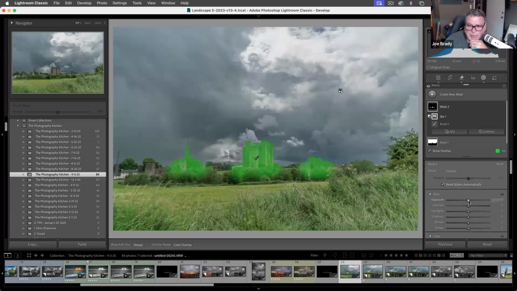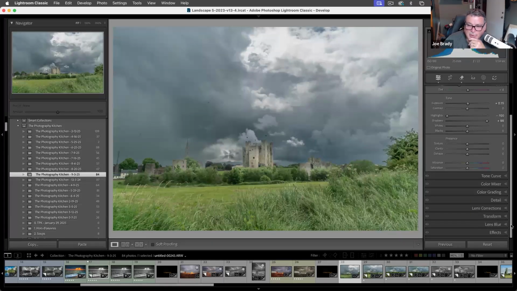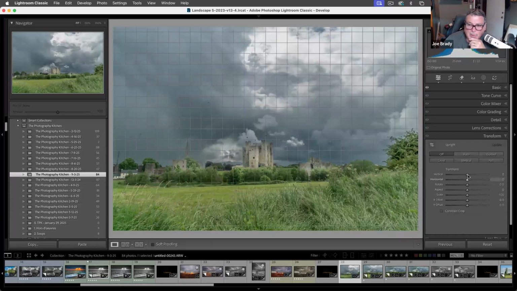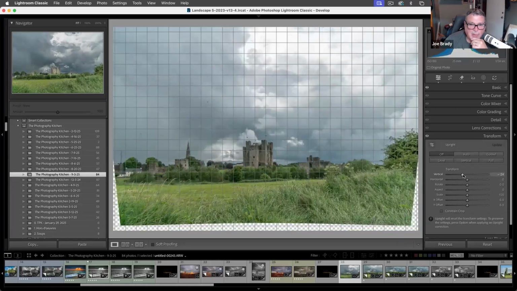So let's bring the exposure up on here. And oh, there we go. Now there's some distortion. You can see how things are leaning in a little bit. We need to vertically fix this. So let's hit enter, enter, and come down to transform. And we'll go to the vertical slider and let's straighten this thing out a little bit. Let's get the towers straight up and down.